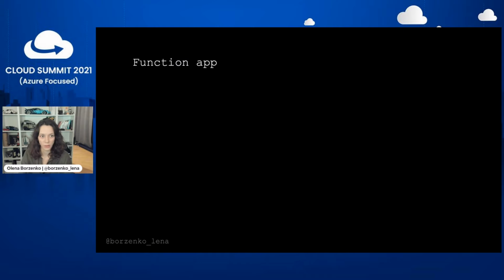So the function app itself allows us to concentrate only on business logic, because it removes the headache of how to host it, how to maintain it, and scale it. Azure does everything for us. Well, basically that's why we pay for it.